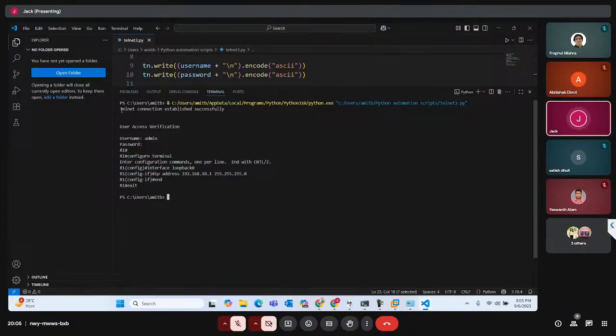So first it has tried the telnet connection was established successfully. Then router asked for username, so it put username admin. Router asked for password, it put the password. Then we are in the privilege mode. So then configure terminal, interface loopback 0, IP address 192.168.10.1, 255.255.255.0, and exit, because once you say exit, the telnet connection is closed.